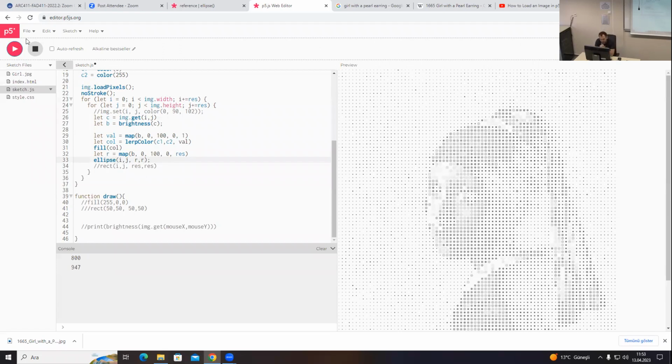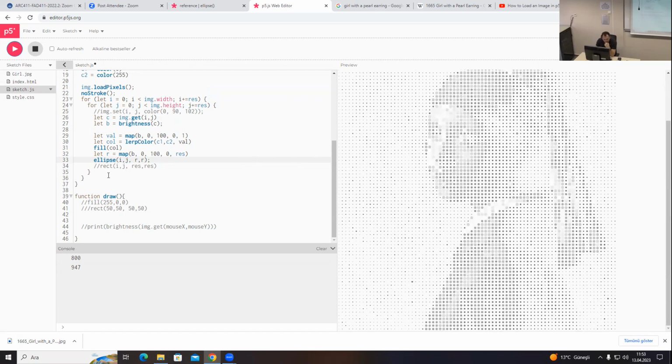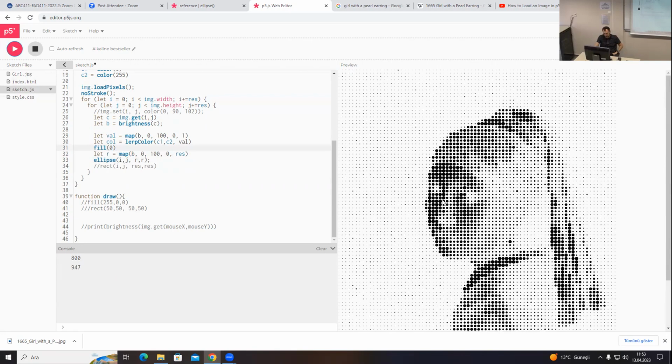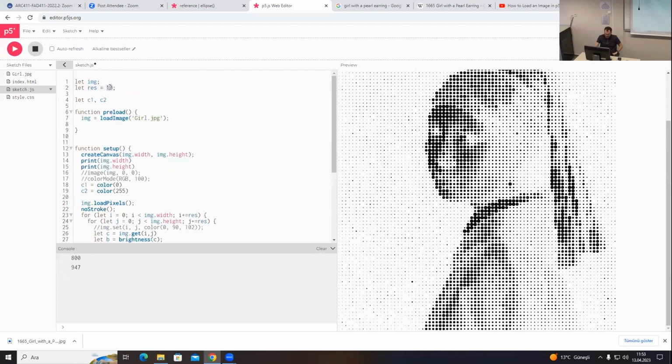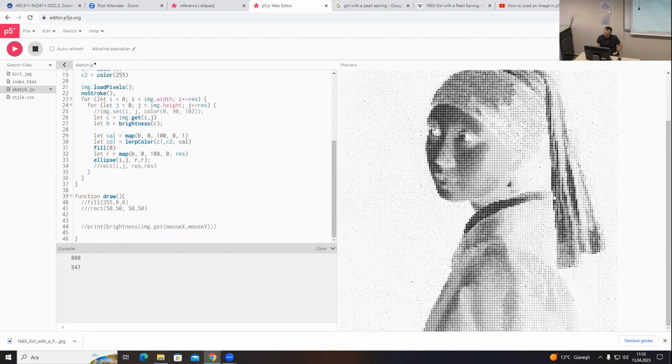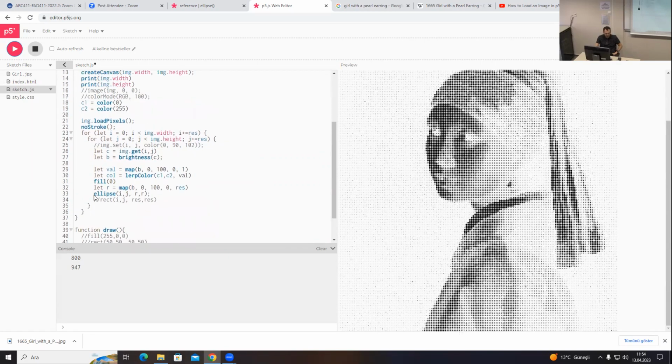Now, if the brightness is too low, then I'm basically getting a smaller radius of a circle. So we can also basically not use the color, so we can just do fill 0 as well. Right, so now we're getting the brightness value of each pixel. You can also change its resolution. I can also override some of the pixels. I can override colors.